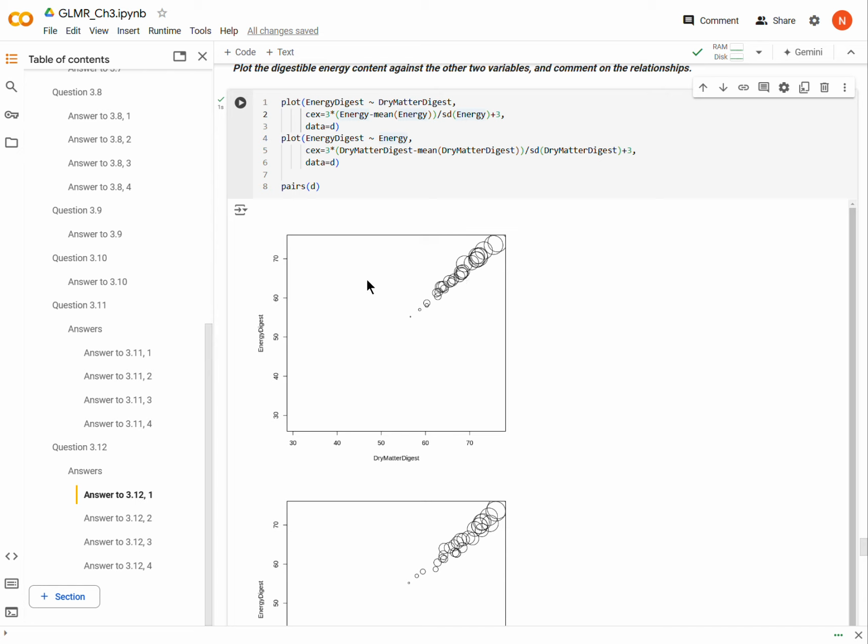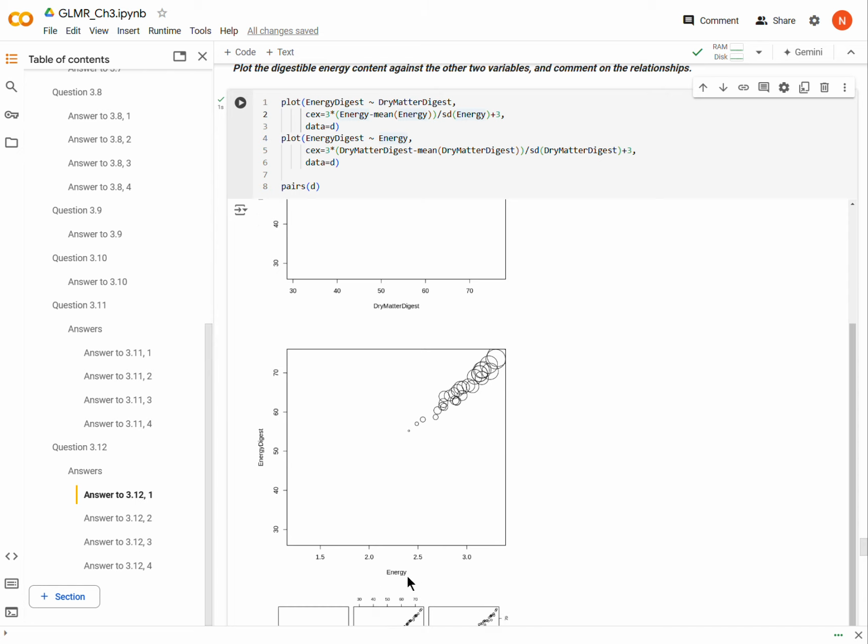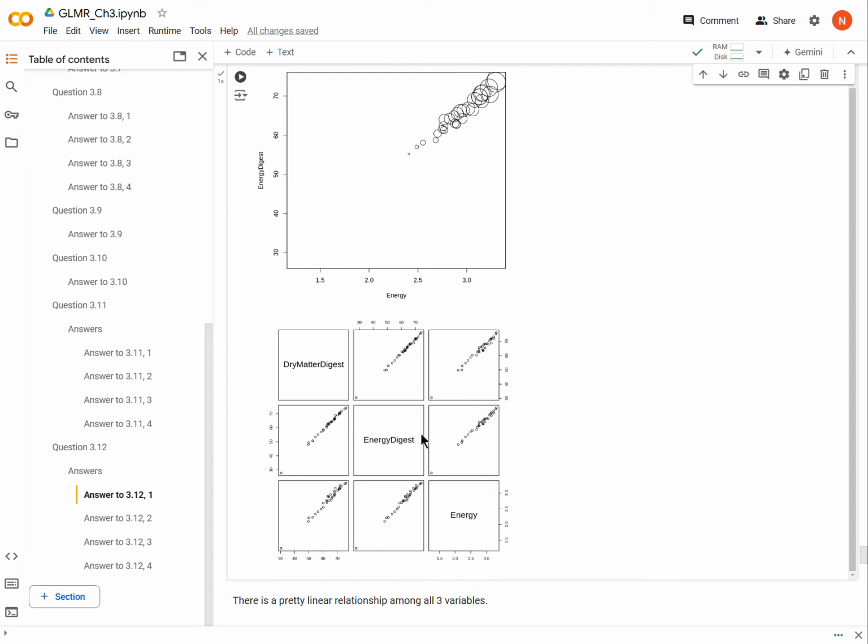Here's the second plot, where now it's energy digest against energy, and we see a very similar thing. We see a very linear trend, and more or less the size of the markers is following that trend. And then we can also look at the pairs plot here.